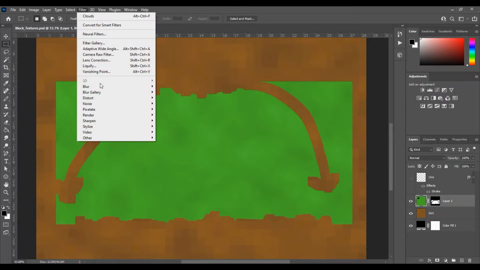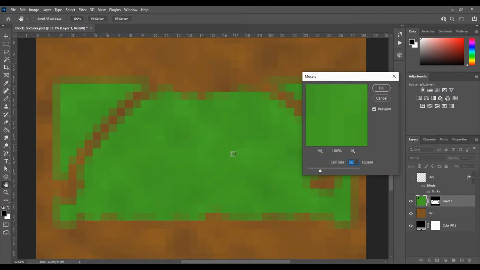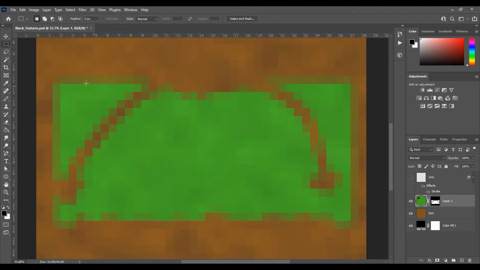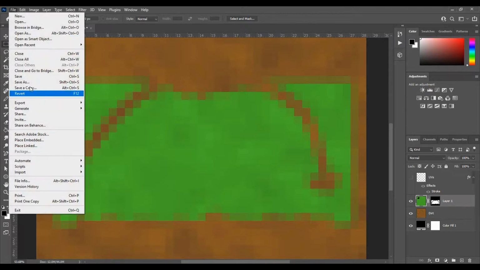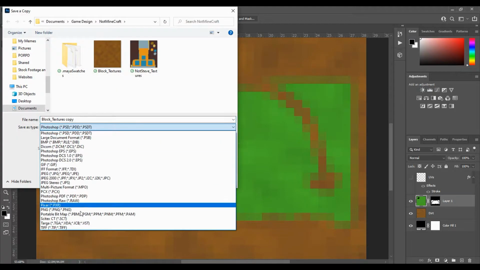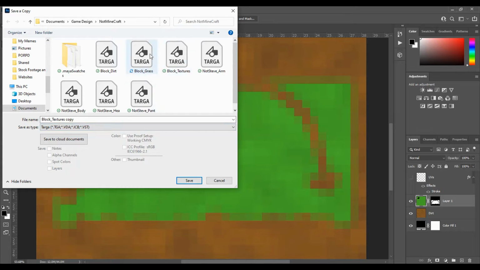Then go to Filter, come down to Pixelate, and then run our mosaic. Hey, look what we got. And hit OK. And I can save this out as the final version of that.